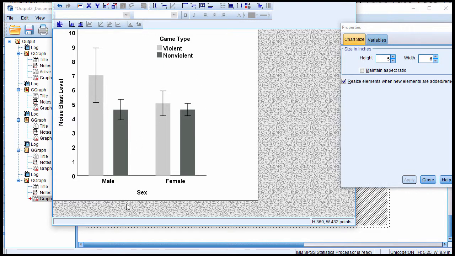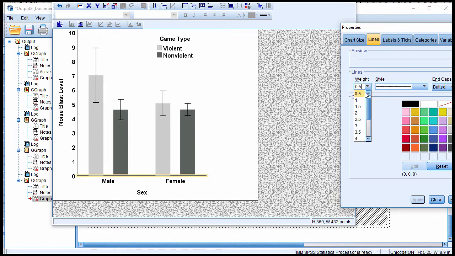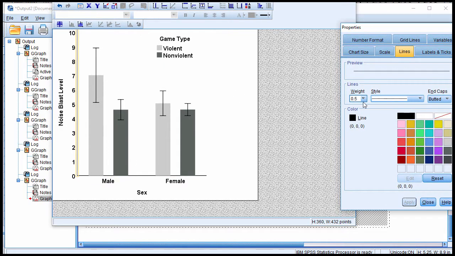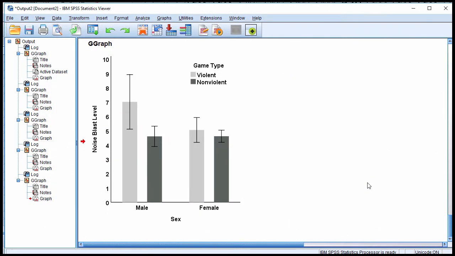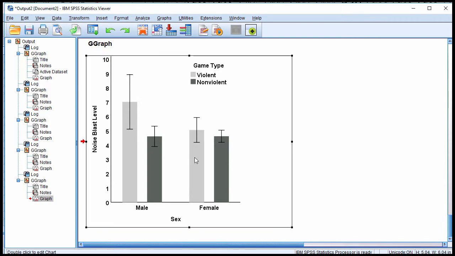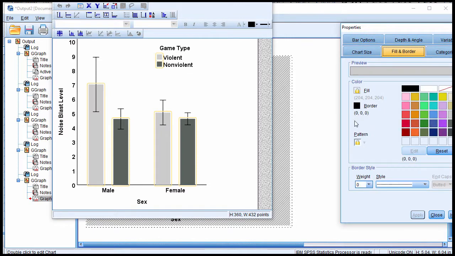So something like this. Change the lines, thickness, or weighting. Anyway, you probably still want to play with that. Looks like they actually don't have the border. Border weight 1. There we go.